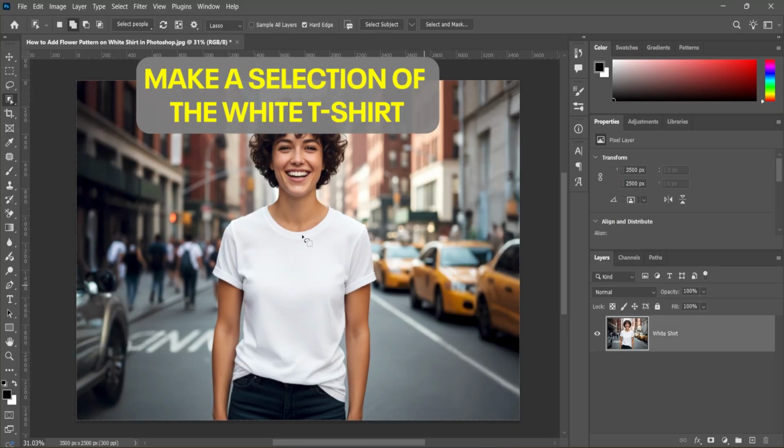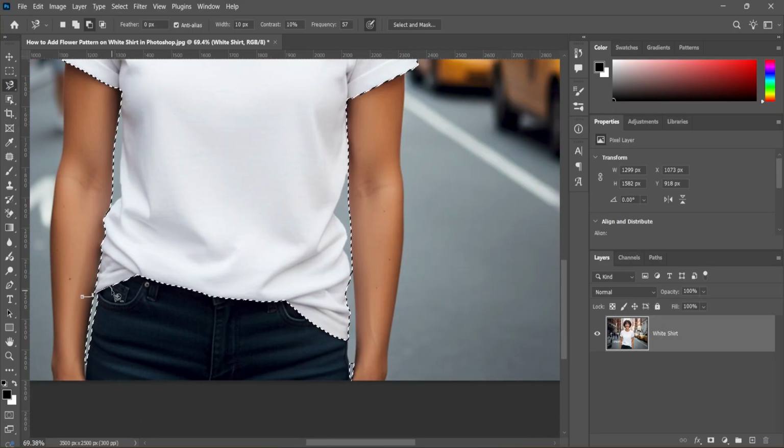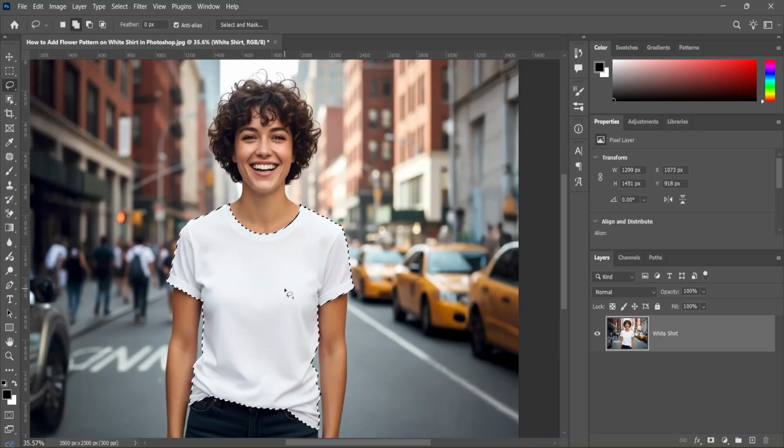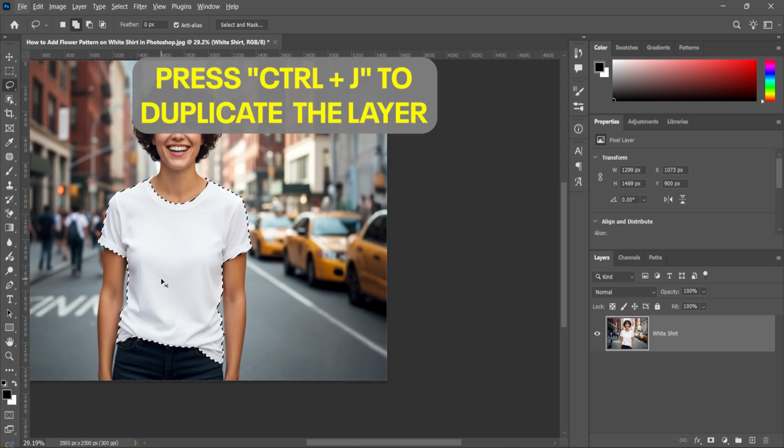First, make a selection of the white t-shirt. After making a perfect selection, press Ctrl J to duplicate the layer.